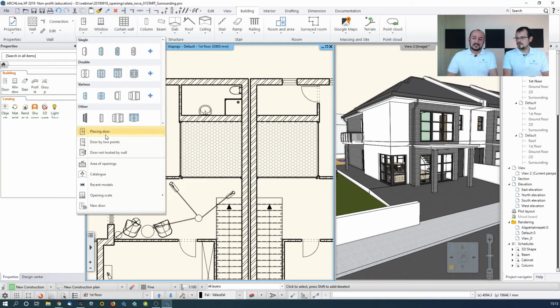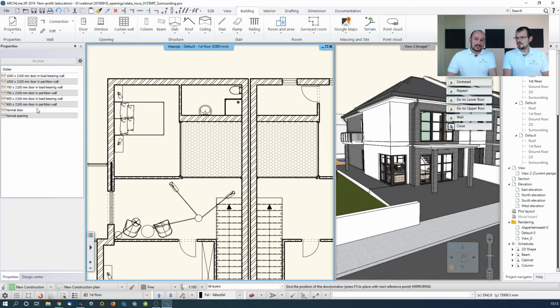Now, when I'm placing the door, you will see that at the left-hand side, we call these the styles. The styles appear, and based on your selection, you will be able to place a door with a specific size in a load-bearing wall or a partition wall or anywhere else. Now, I'm willing to place this here, so I will use this with the partition wall type. Let's just place the smaller one.